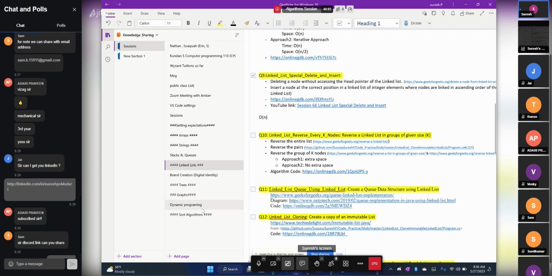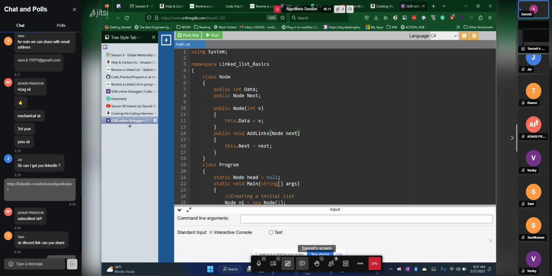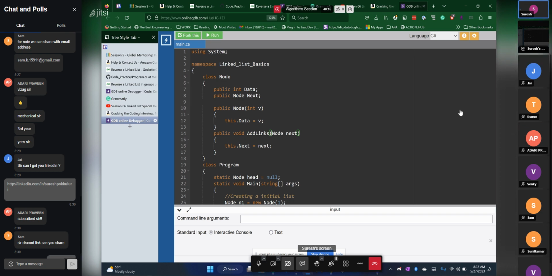So before going to that detailed algorithm, I want to explain the basics of how the linked list will work. Welcome to new folks. I think Venki joined and some other people. Welcome to the class. Anytime unmute and ask any questions.